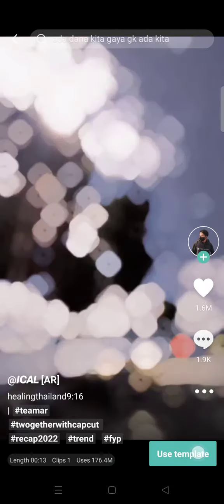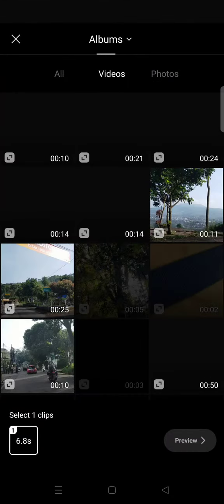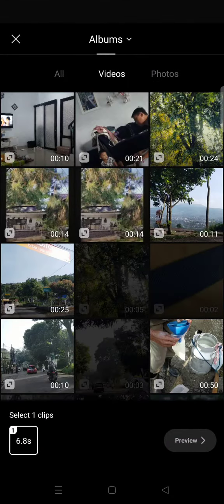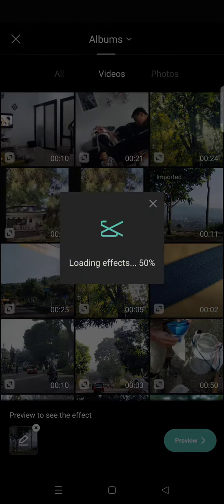And after that, you can just click on the use template and select your own video to use on that template. For example, this one, click on preview, and after that your CapCut video will be created that you get from the CapCut templates on TikTok.